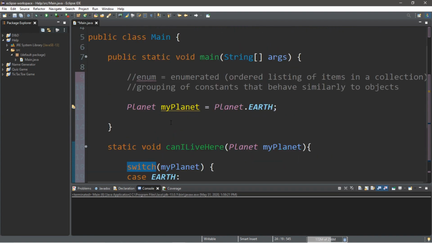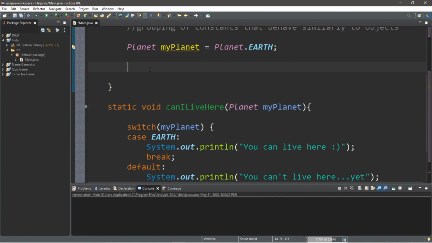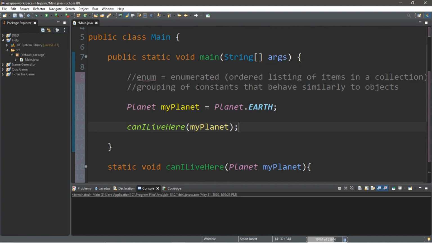All right, the last step is that we'll want to call this function, and we will pass in our planet as an argument. So we'll call this method, can I live here? And then we will pass in my planet. Okay, let's try this.